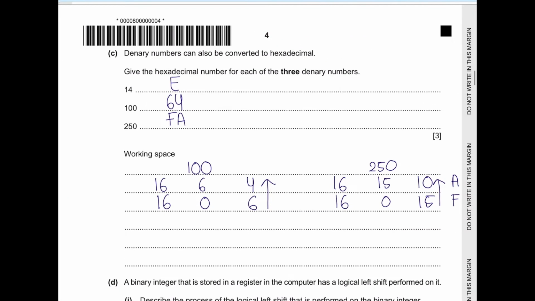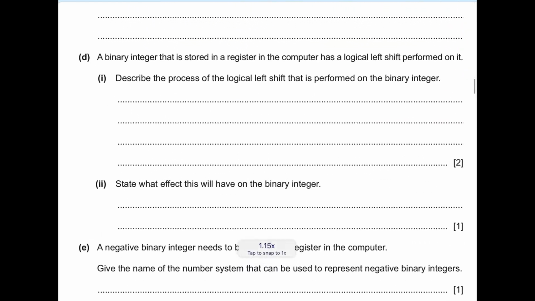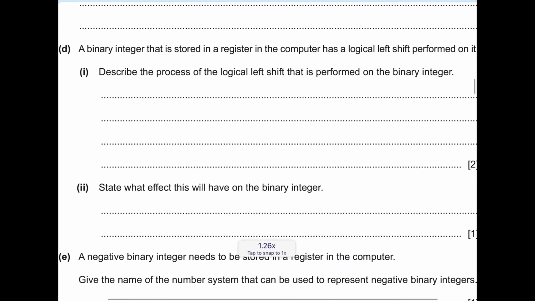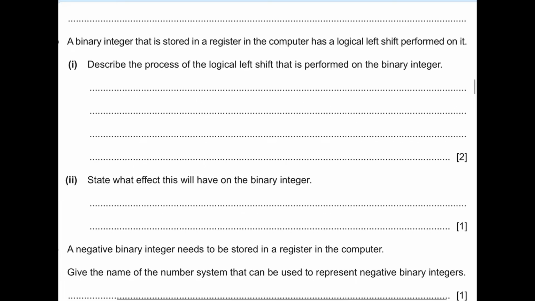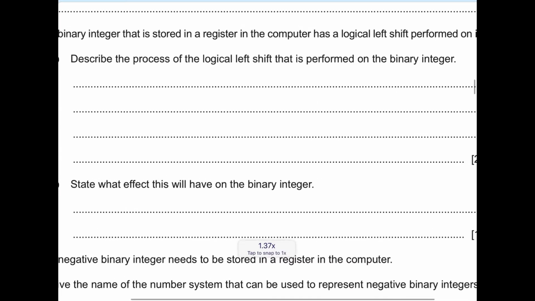Next question says a binary integer that is stored in a register in a computer has a logical shift performed on it. Describe the process of the logical left shift performed on a binary integer. The process of left shift is that every bit is shifted to the left, and the most significant bit, or leftmost bit, will be lost. The rightmost is basically empty, so we replace that with a zero. There's only two marks, so we can only use two points.